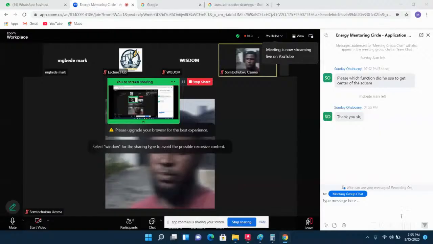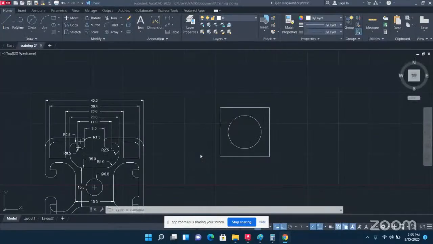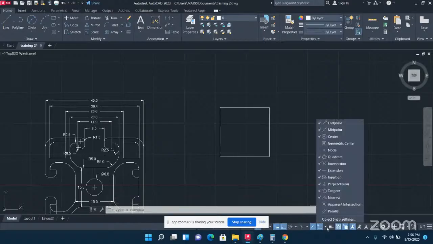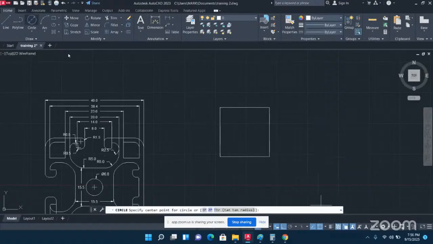Oh, I didn't even share my screen when I was explaining. Let me re-explain it again. You have this square now. Your object snap needs to be active. Then you click on the drop down. You make sure that your intersection is also active. Then you go to your circle. This is the midpoint of this line, and this is the midpoint of this line.